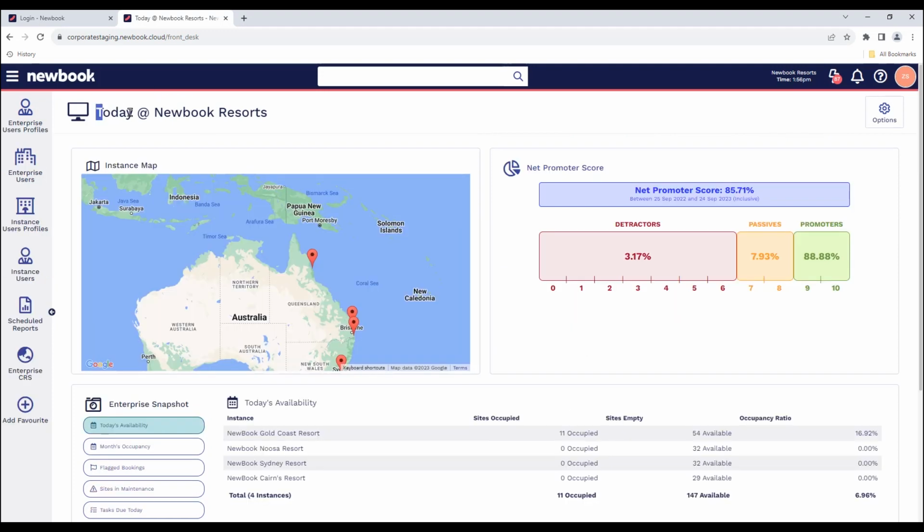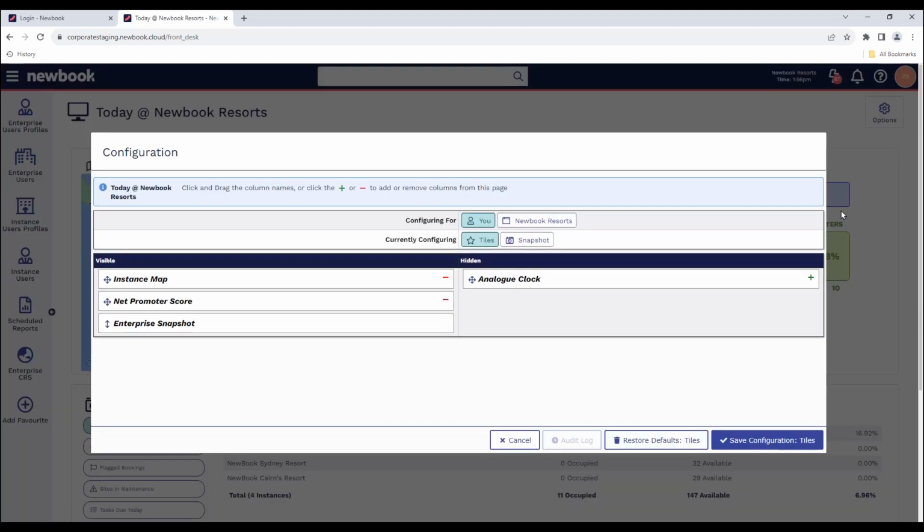Our dashboard as well is interactive in the sense that you can add and remove certain items from here. So if you're wanting to remove the map or add something else on, simply click into the options button in the top right corner and select tab configuration. A pop-up window will appear. You can then configure the dashboard for your username only or all other enterprise users if you have access to do so. And then underneath, you have the ability to set what it is that you are wanting to configure.